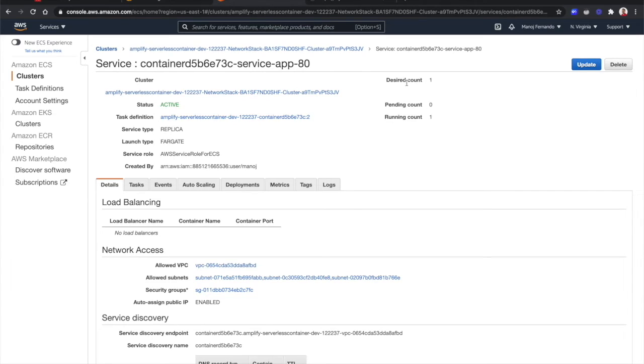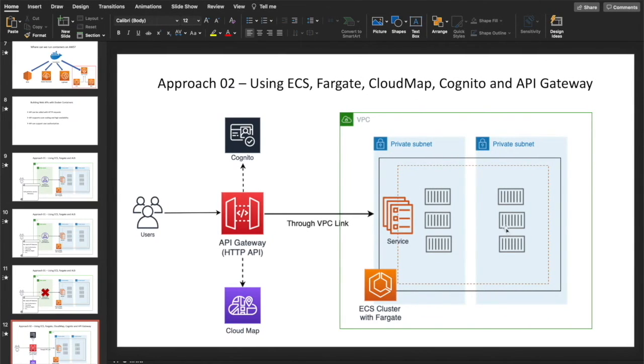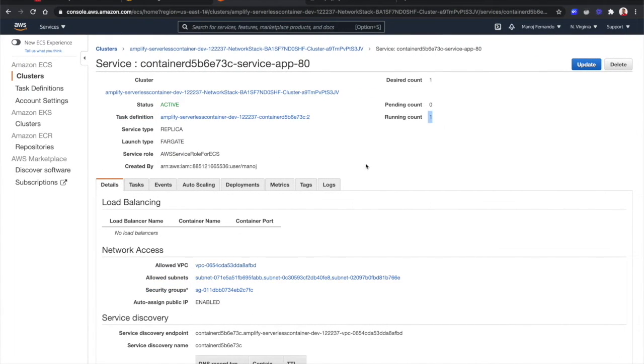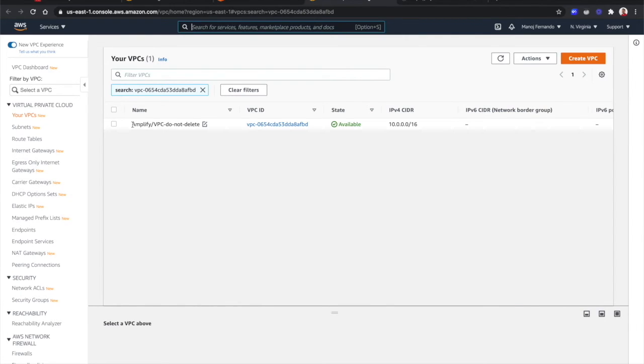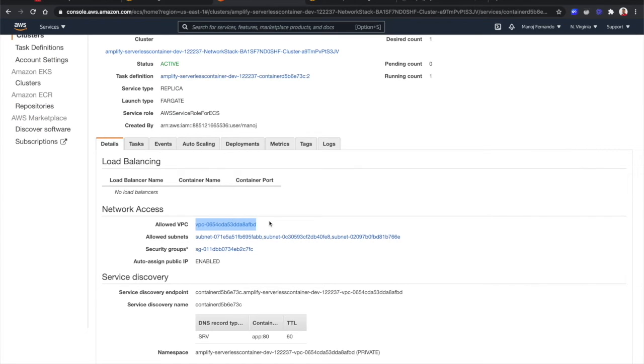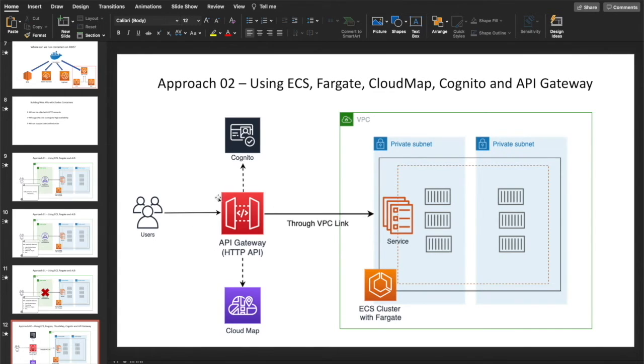In this service, Amplify has set the desired count to 1. That means at any point of time, there should be at least one container running. Now in the diagram I have added 6, but here we have only one container, and that one is already running. If you go to the network access section in the service, you can see the VPC that is associated with this. That should be the Amplify VPC. I will open it in a new tab, and here we go, this is the Amplify VPC.